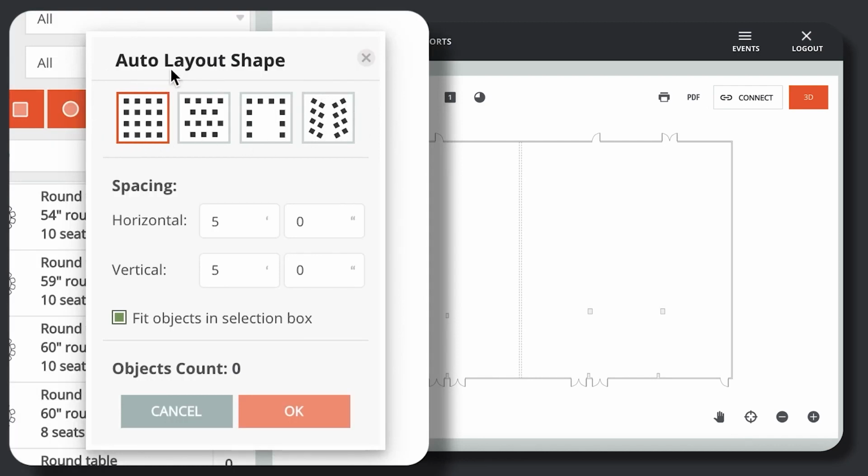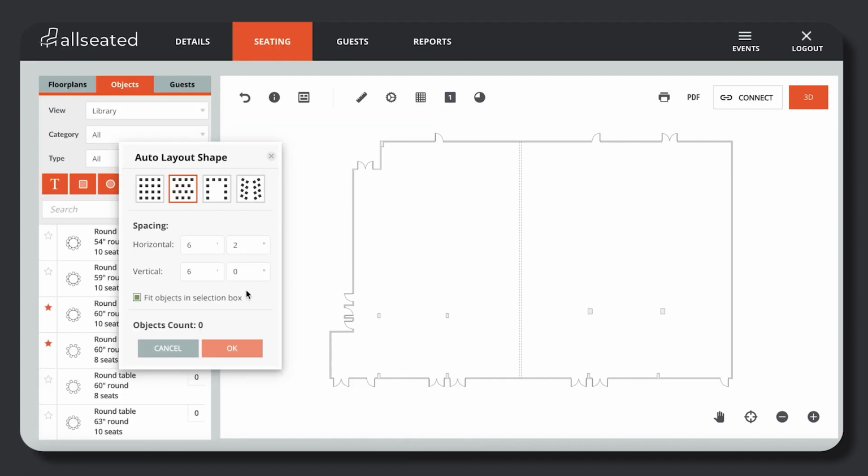Select the icon and a Properties box will appear with 4 options of auto layout shapes. Here, you can select the shape you would like to use as well as set the spacing between the objects both horizontally and vertically. Now when you move your cursor onto the floor plan itself, you will notice the crosshairs.